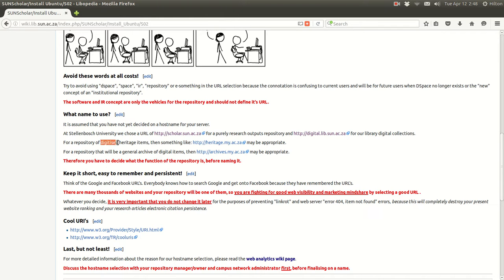For example, for some digitized heritage items, you may want to call it heritage.mydomain. For a general archive, you may want to call it archive or archives.mydomain. So before naming a repository, you should be fairly certain of what you want to call it and what its function is. Another thing to keep in mind when naming a repository is to keep the name short and easy to remember and not to change it. If you change the name later on, all the links that people have used to your repository will be broken, and that will affect the impact of your research radically.